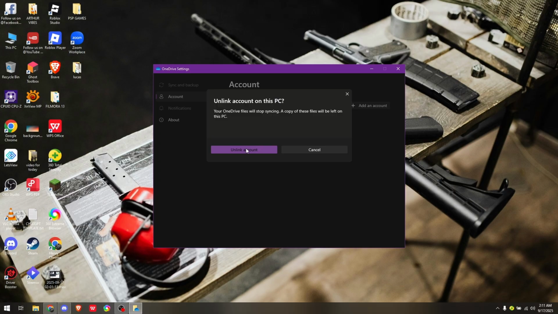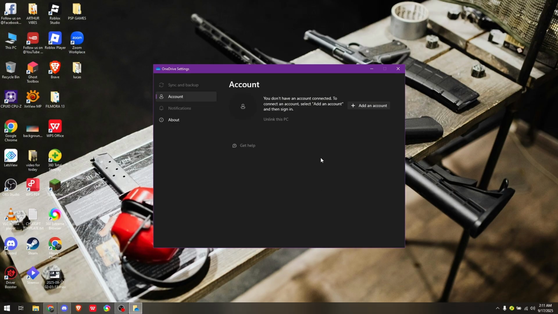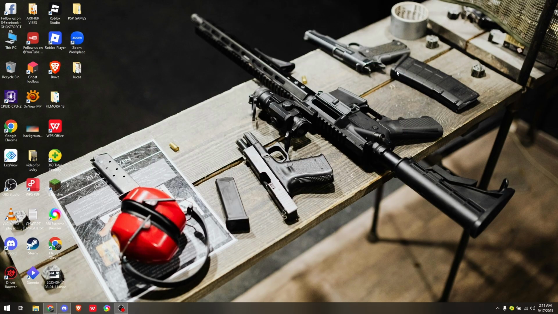You're going to go ahead and choose Unlink Account so that OneDrive will not automatically log in while opening up or running your PC.